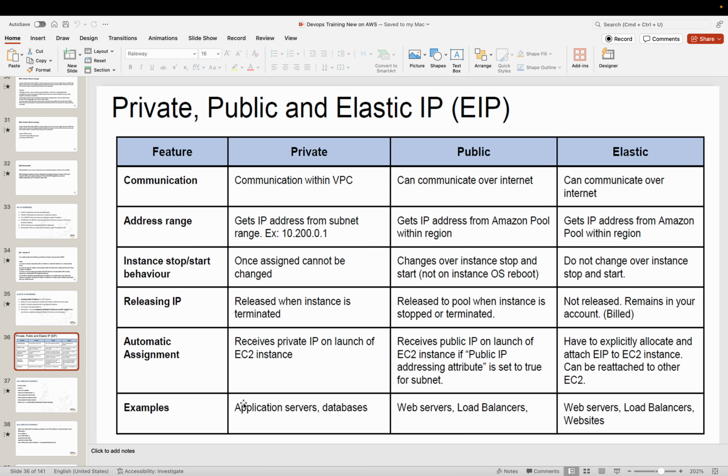Correct. Examples: for the private one, application servers and databases, where your private IP address can be used. If you want to secure your database, you will launch it in a private server with the private IP. Public one: web servers, load balancers, where you want to distribute the load and run an application which can be accessed with your public IP address. For that you can use assign public IP. Elastic one: web servers and load balancers, similar to the public one because it can also communicate with the internet.